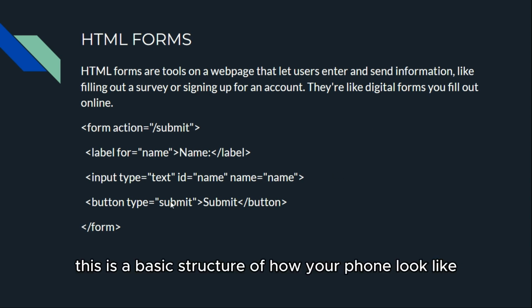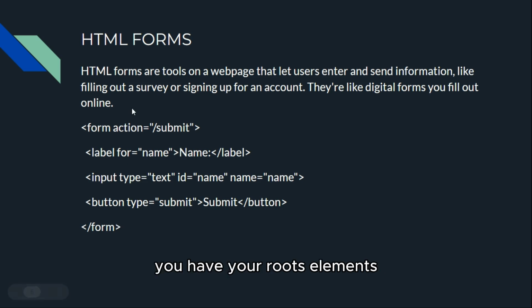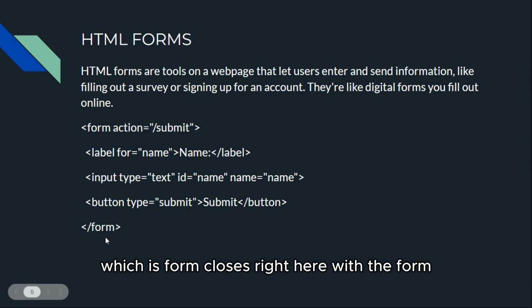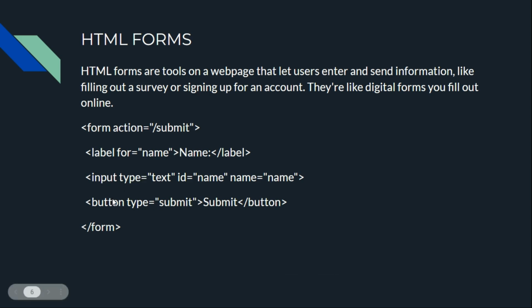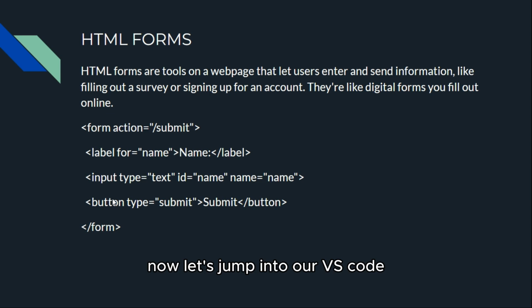Now, this is a basic structure of how your form would look. You have your root element here, which is the form. You close this right here with the form. You have your label, your inputs, and then your button. So this is the basic of what is contained in your HTML forms. Now let's jump into our VS Code and see this in practice.